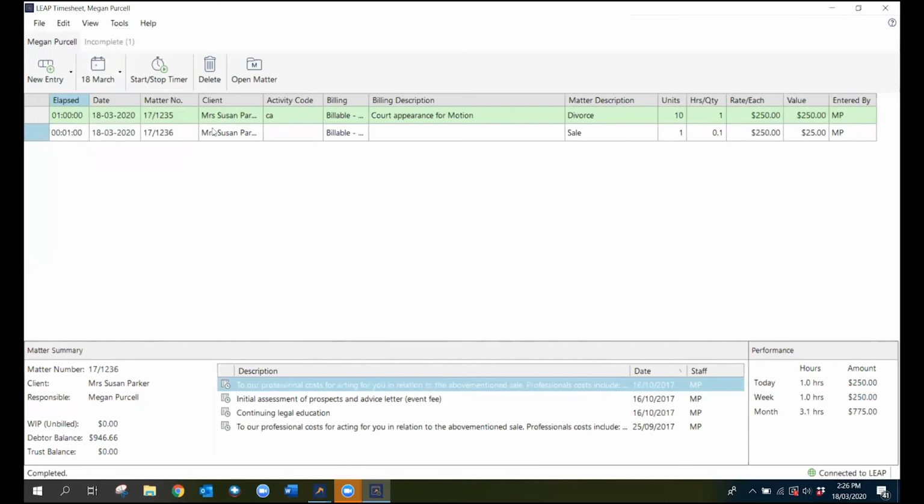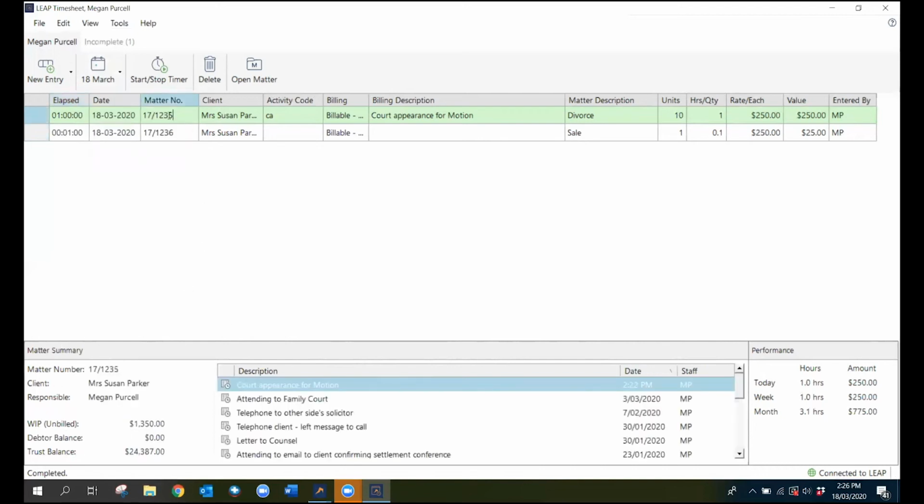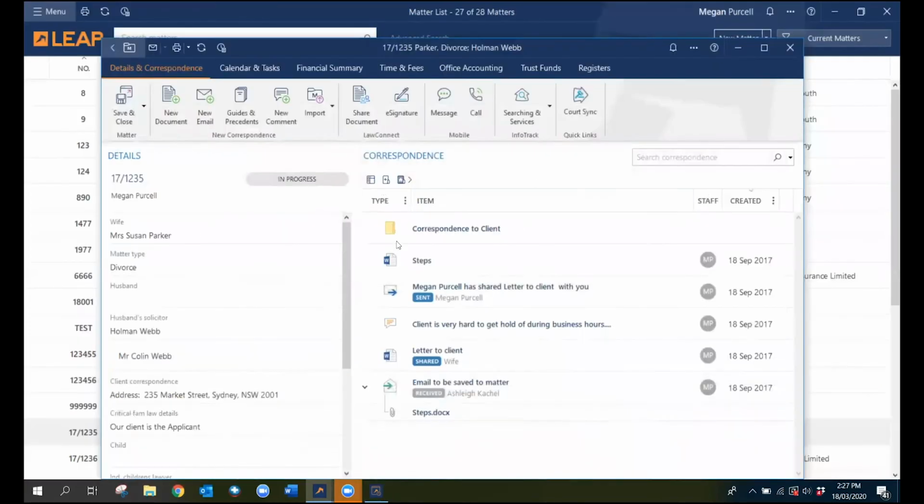All right, down the bottom here, whatever matter you're clicked on, okay, it'll load the last couple of entries that has been entered onto this matter, together with just a bit of a summary over here so you can see the matter number, the client information, and also the unbilled WIP, any debtor balance, and any money that you're holding in trust for this particular matter. You've also got a performance over here, so this will show you what you've billed, or sorry, what you've recorded onto your timesheet for today, the week, and then also the month. Okay, so that's the timesheet. I'm just going to minimise that for the time being.